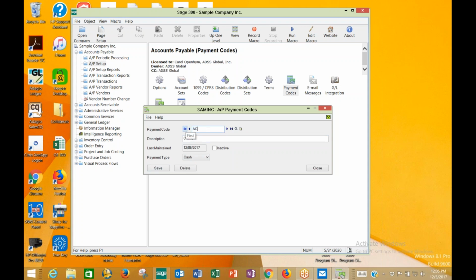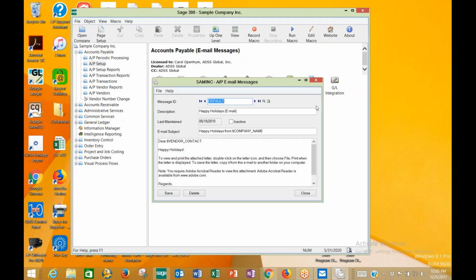You might also have an ACH, because it comes directly out of my checking account. But again, you can set up as many kinds of payment types or payment codes that you need. Email messages, if you've got some sort of email situation where you want to send something to vendors, you can do that. So that's where you would set this up, okay?